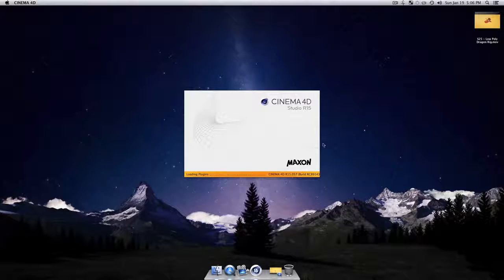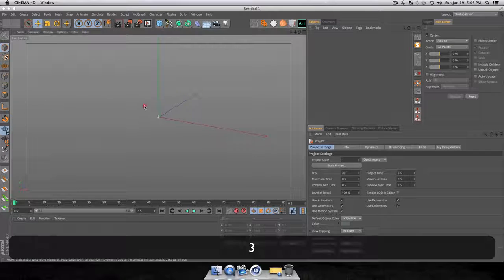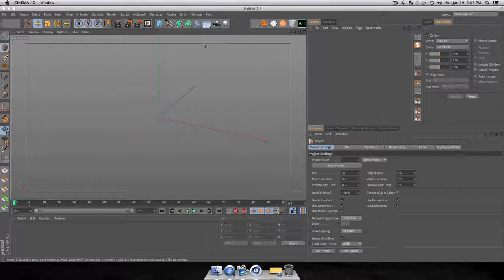So as always, I'm going to be using Studio R15. You guys can probably use just about any version of Cinema to get this going, but I'll show you a really cool little workflow for modeling a character.